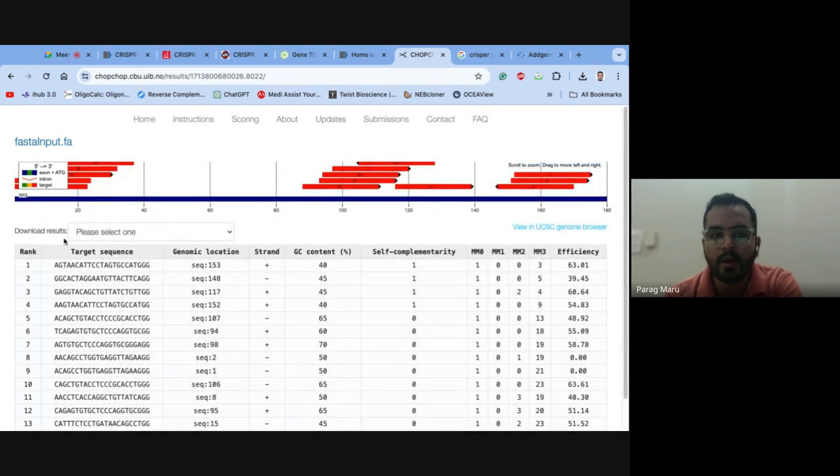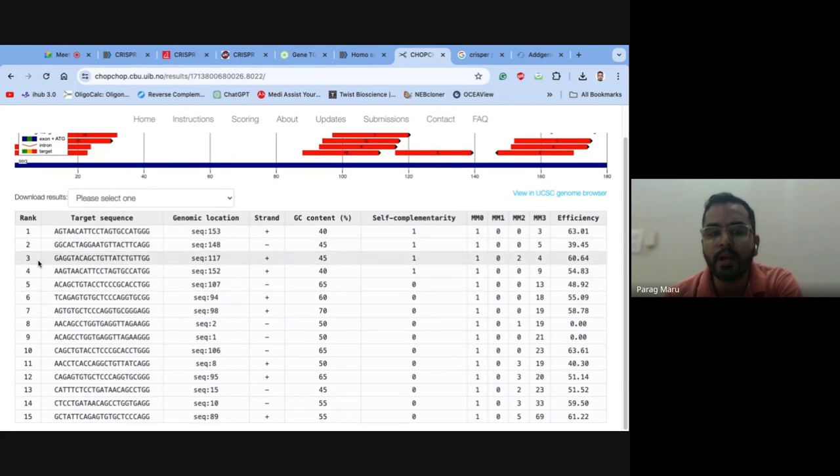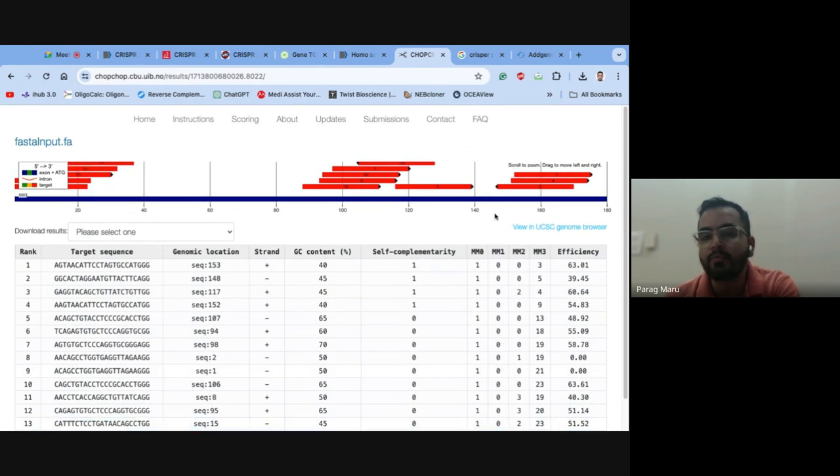So I have put around 180 nucleotide base pair sequence, and you can see around 15 guide RNAs we can find within that 180 nucleotide sequence. So you can imagine how you can design guide RNA within 50 base pairs, so any gene you can target at any position. That's the beauty of this technique. So this red color shows the guide RNA, and there are different rankings according to this.